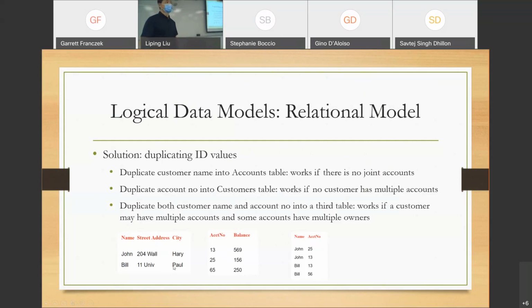Okay. Now, conversely, which account does Bill have? Look at the Bill. Now, if you go to this third table, Bill owns account 13 and 56. So now you should say that Bill has approximately $800 in balance total, right? 2 accounts. Is that clear about how the relational database connects different records without using pointers?